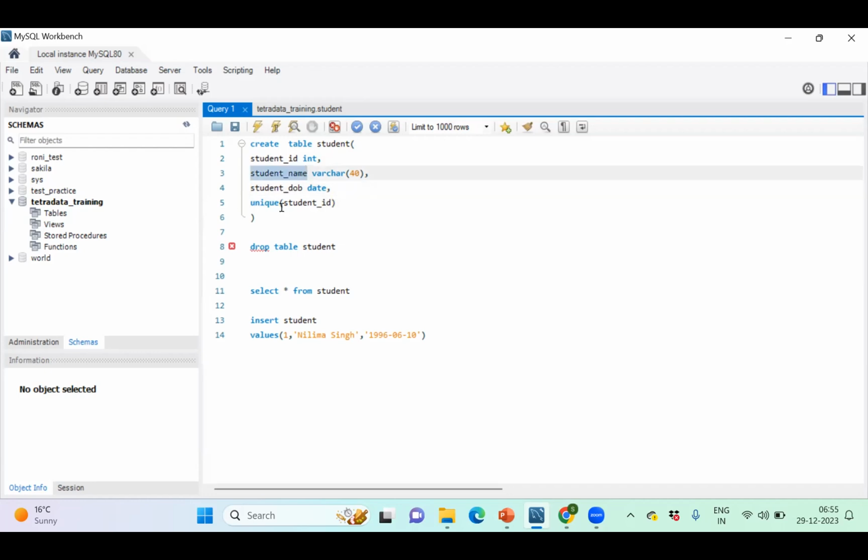In a particular school, the student name can be duplicate. There are lots of students, maybe the same name can be there. There'll be no issue. The same date of birth can be there. There'll be no issue. But student ID should be unique in nature. Okay. So let me run this. Yeah, we successfully ran it.